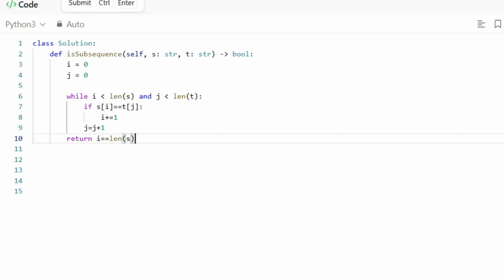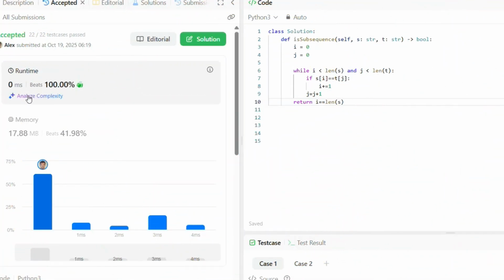Now it is time to submit and test the code. So 0 milliseconds, beats 100 percent. Again I'm submitting to see if there is any change in the runtime.